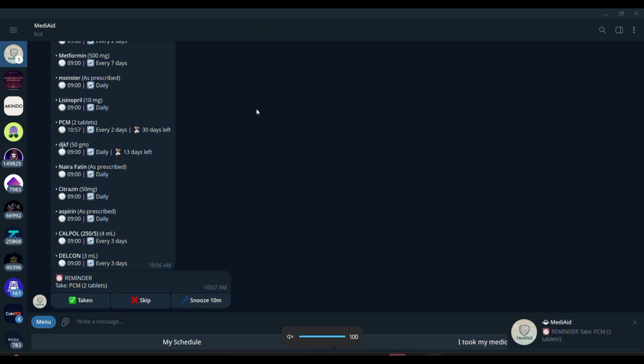Okay, let me pause this. So it's 10:57 a.m. I got the reminder and you heard the alarm sound. It's not an alarm to be specific, it's a notification sound, but it's designed in a way that it sounds like an alarm. Now the user has three options: taken, skip, snooze, and a fourth option, he doesn't do any of these. If he doesn't interact with the reminder at all, the same reminder will be sent to him the next minute and would be sent to him every minute for the next hour. So let's not do anything and see what happens.